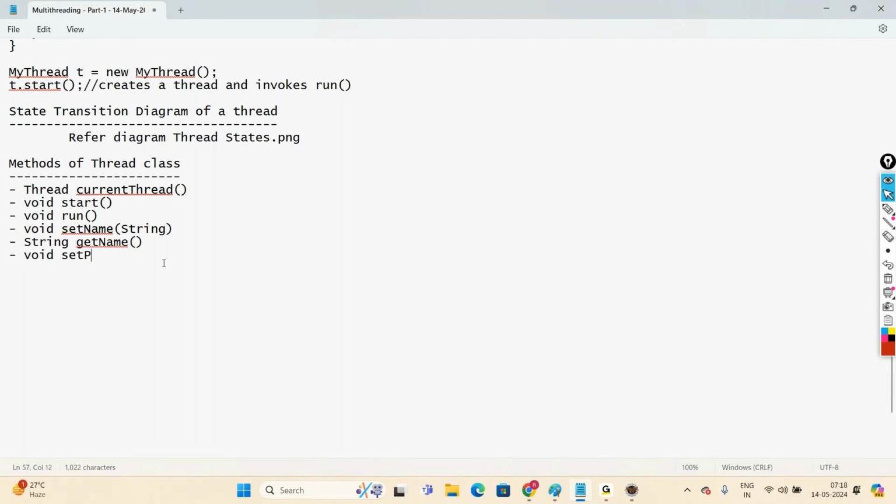Set priority, which takes an integer as an argument. Priority means importance. When we give more priority, your CPU is going to allocate more time for our thread. Less priority, less time for our thread. Get priority. Sleep method, which takes long as an argument, and toString method. The toString method belongs to the object class and it is overridden in the thread class.